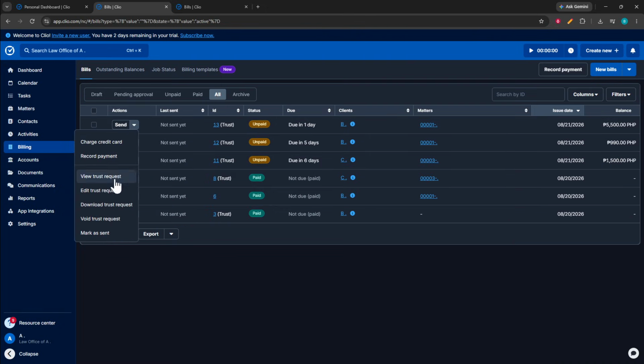Once the funds are received, record the deposit into the appropriate trust account. Make sure the deposit goes into the correct trust account for the client matter so the trust balance updates properly and the shortage is addressed in the right place.